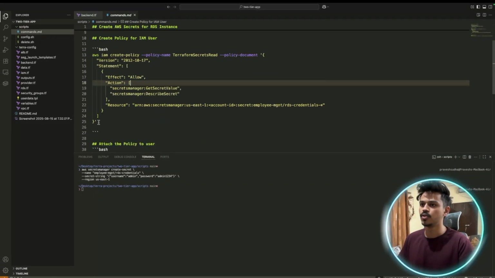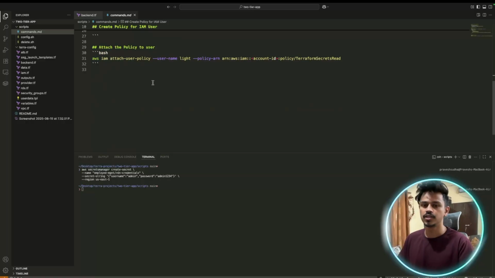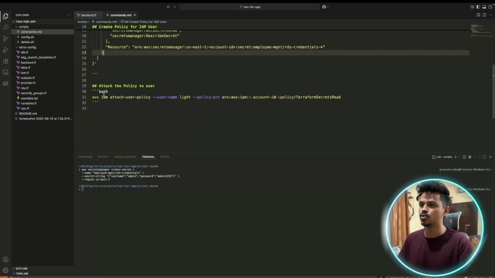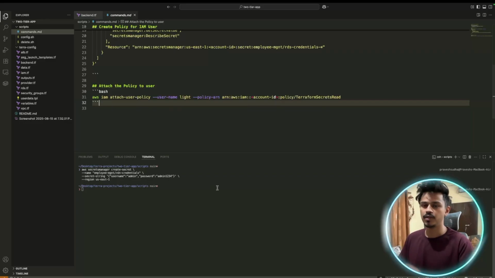So you can run this command, and after that you just need to attach your policy. So go with this command and paste it inside your terminal. Make sure you change your username here, like my IAM username is light, so you need to change it accordingly, and similarly you need to change the account ID here. This will attach the policy and create the RDS credential. Once that is done, you are done with the prerequisite.